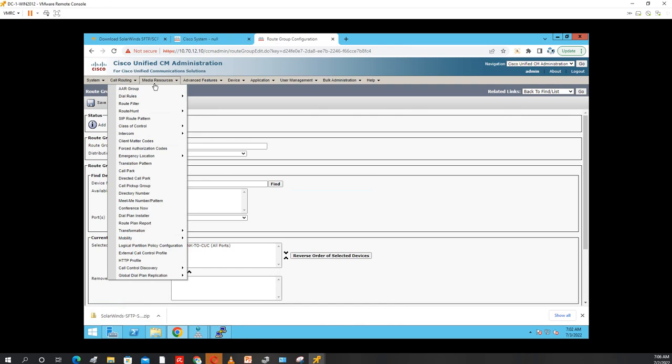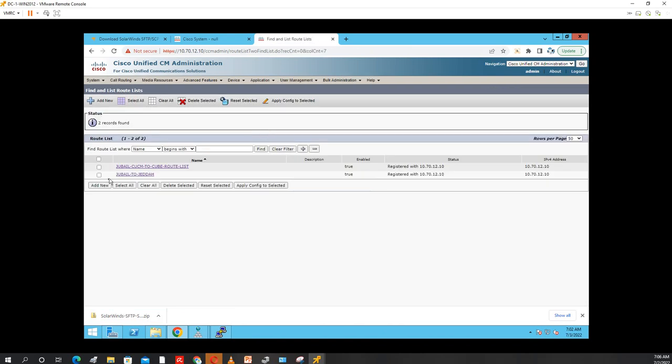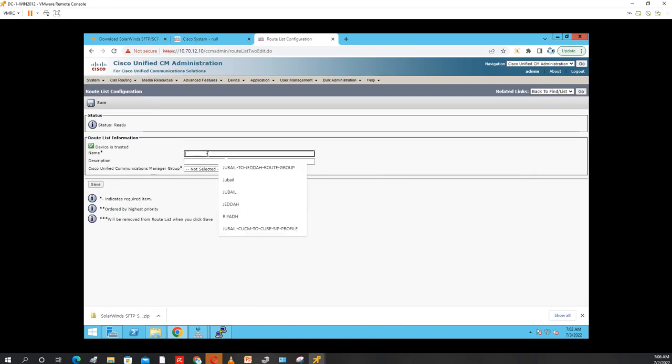Then we'll go to call routing, route hunt. We'll go to route list, find, then we'll create a new one. We'll name it as CUC route list. I will just copy and paste. For the description, you can put whatever you want. Pub to sub, I will use this one that I created before. Save.